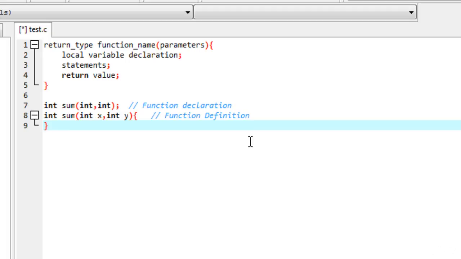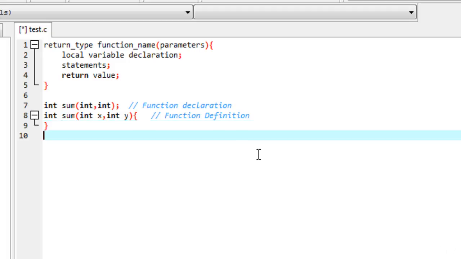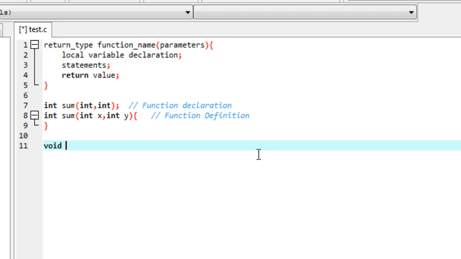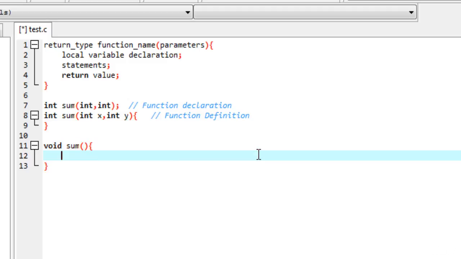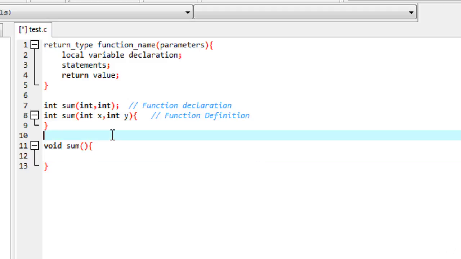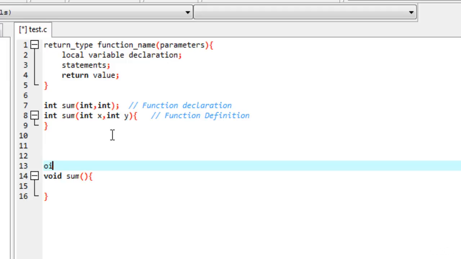Now suppose we have a function which does not accept any value and does not return any value. In that case we can write the function definition as void sum, then brackets and curly brackets, and its function declaration will be void sum, brackets, and a semicolon.